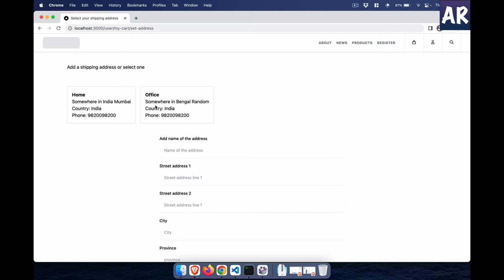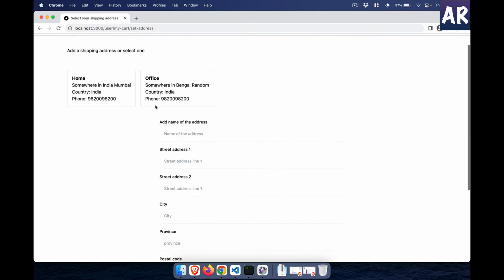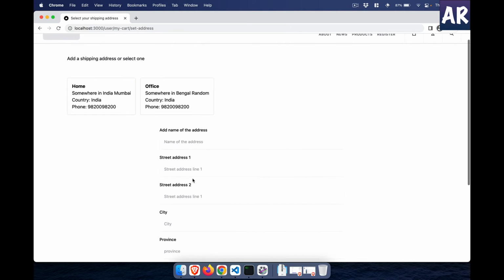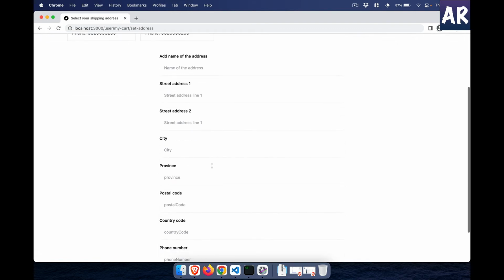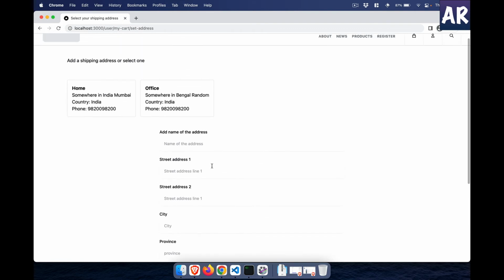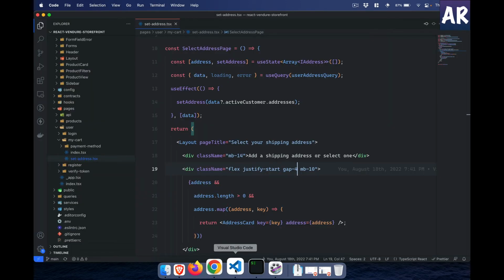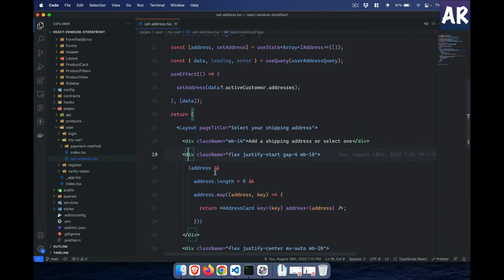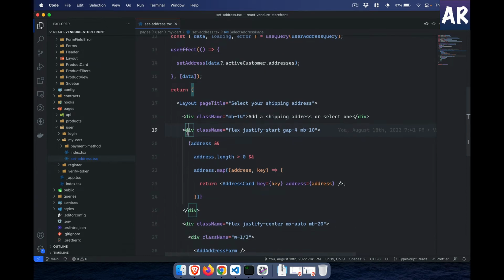Okay, so the functionality will be that I can select from any of the addresses, and if I don't have an address as of now, then I can add from here, or if I want to send it to some other address, I can add it and then I can send to that particular address. So how are these coming up? Well, let's go over here. As you can see, I am iterating through addresses.